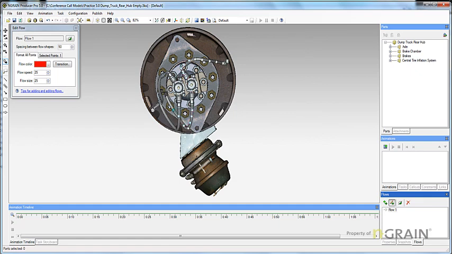Changing flow color, flow speed, and flow size is all done in the panel. Once satisfied, select Display Flow, and as you can see, here is your newly created flow. To rename your flow, simply go in the Flow Properties panel located on the right-hand side and rename.